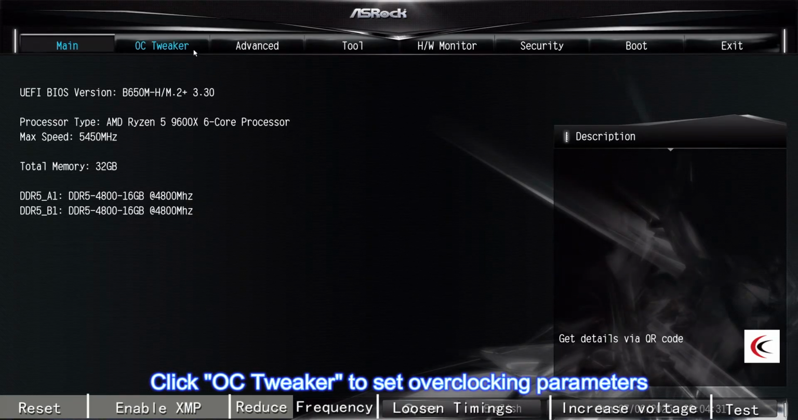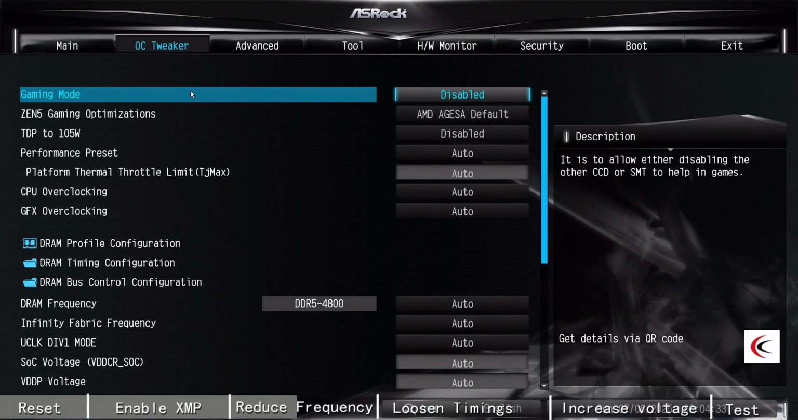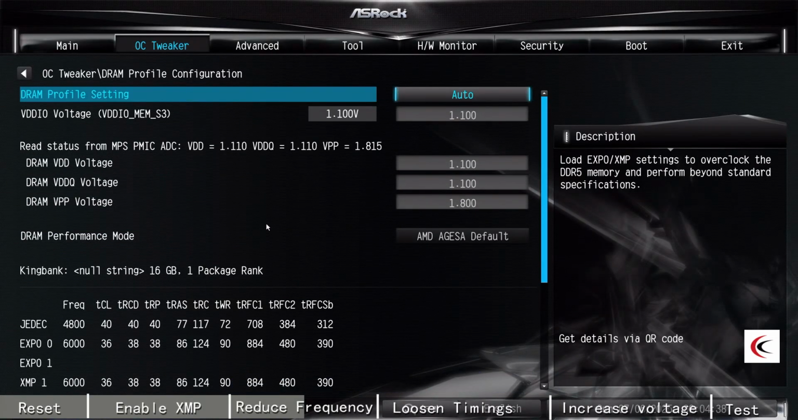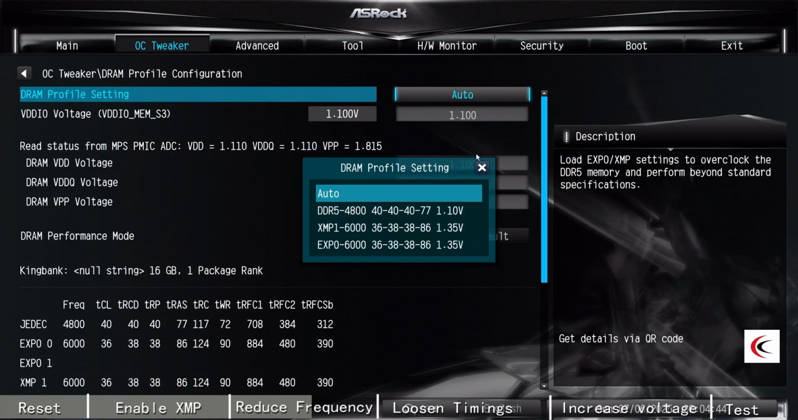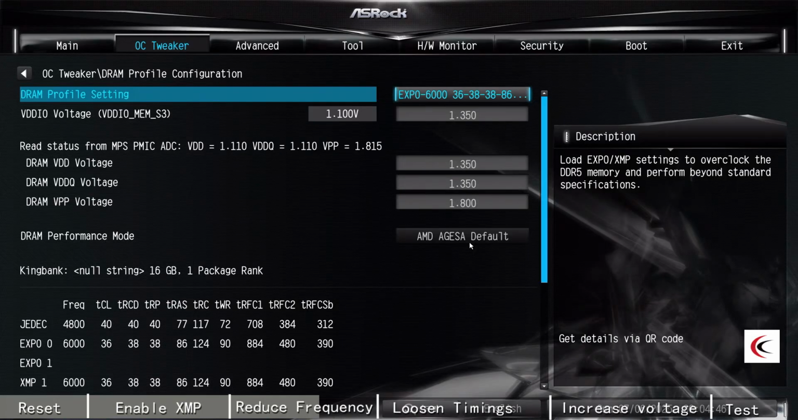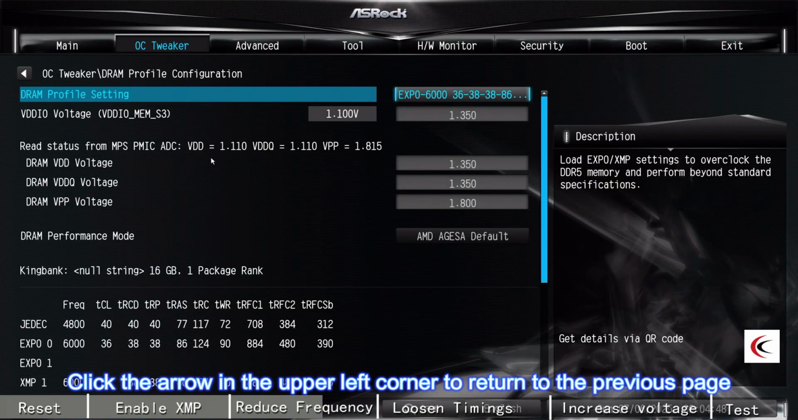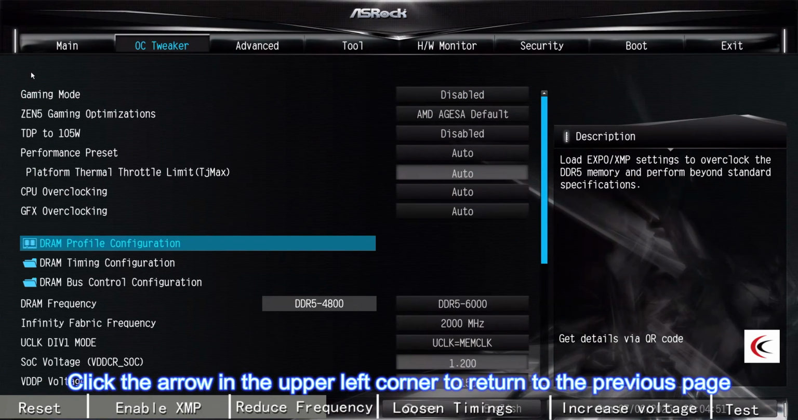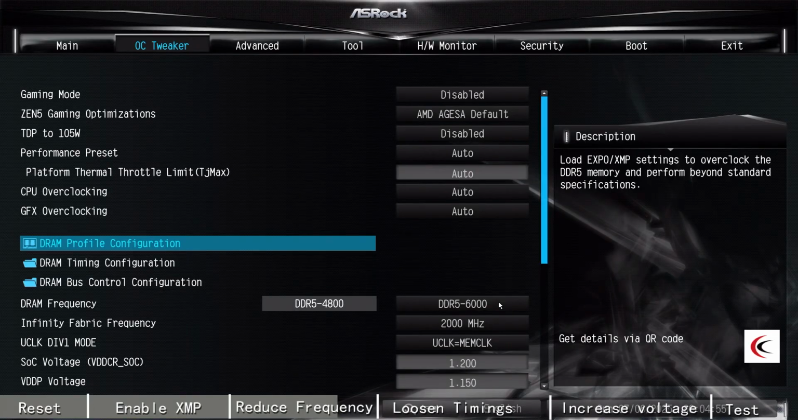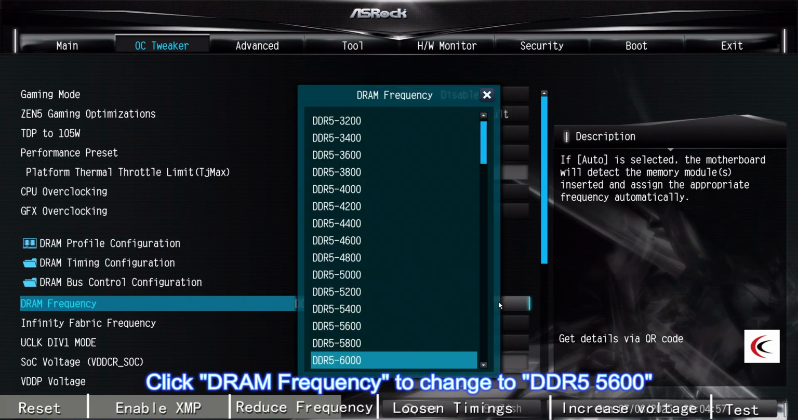Click OC Tweaker to set overclocking parameters. Click DRAM Profile Configuration. Click again DRAM Profile Setting. For AMD motherboards, you need to select the Expo option. Click the arrow in the upper left corner to return to the previous page. The DRAM frequency memory frequency is displayed as DDR5 6000. Click DRAM frequency to change to DDR5 5600.